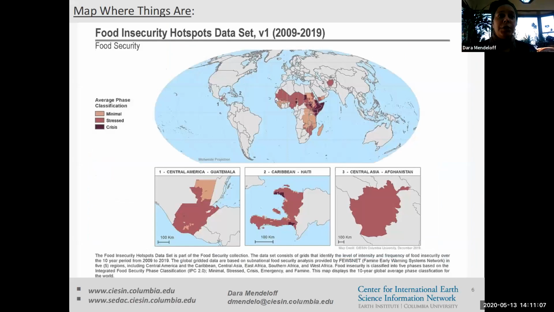Another data set that I'm currently working on is the Food Insecurity Hotspots data set. Food insecurity is prone to a lot of areas in Africa, in Central America, the Caribbean, Central Asia. So with this data set, FEWS NET constantly monitors situations. And so we're providing a hotspots data set that looks at 10 years worth of information to evaluate hotspots and different trends that might be occurring.